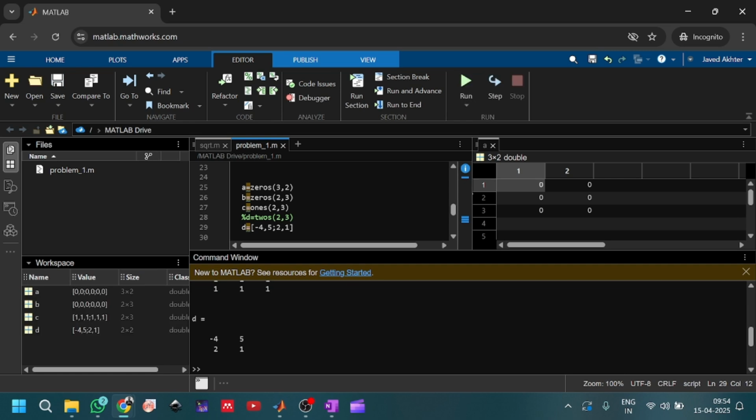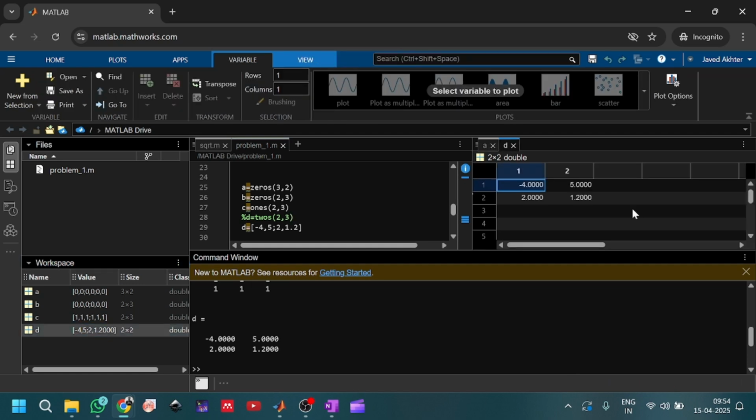So generally, if you put a double number, it converts all the numbers into double precision. So if that is your matrix, you are seeing this. This is your output matrix. If you click D here, you can see that this is the first row first column, this is first row second column, this is the second row first column element, and this is the second row second column element.